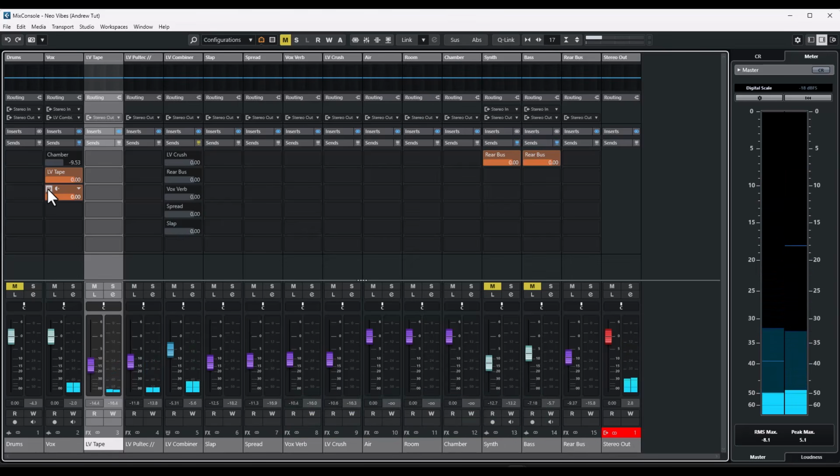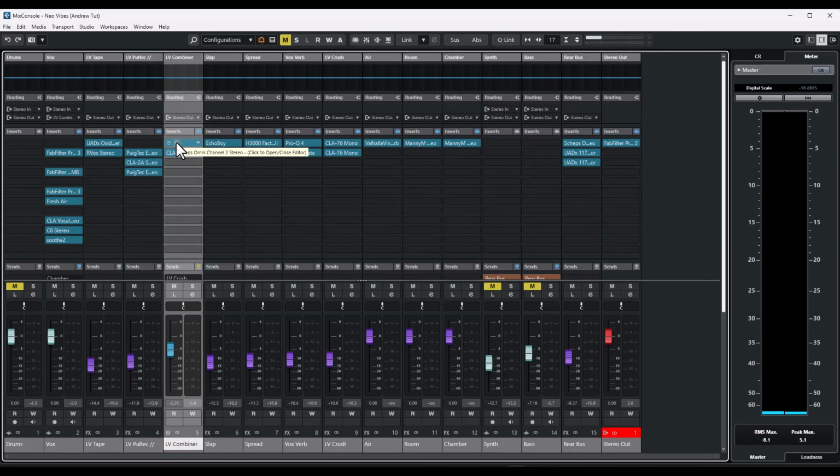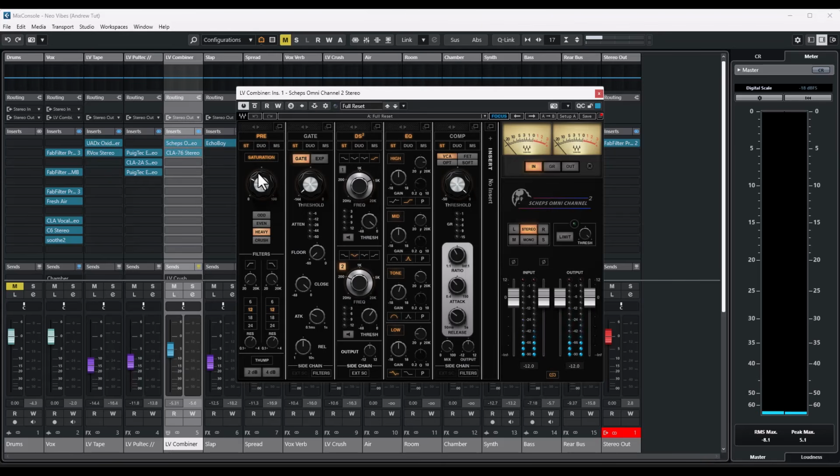So that adds more presence to the lead vocal and it helps the vocal cut through the mix. And then everything will be sent to a lead vocal combiner. The lead vocal combiner basically is a lead vocal aux. So this could be a group channel. And then in the lead vocal aux, what it has is an omni channel.